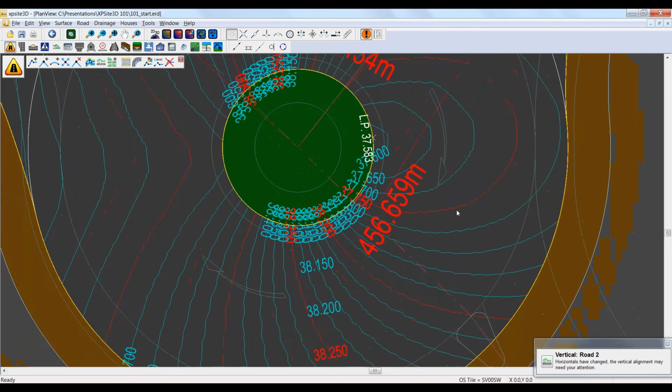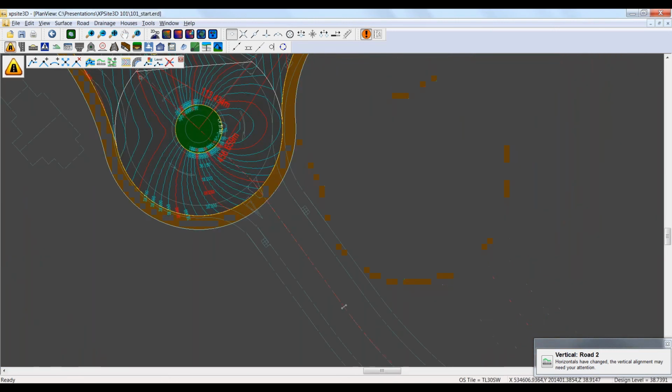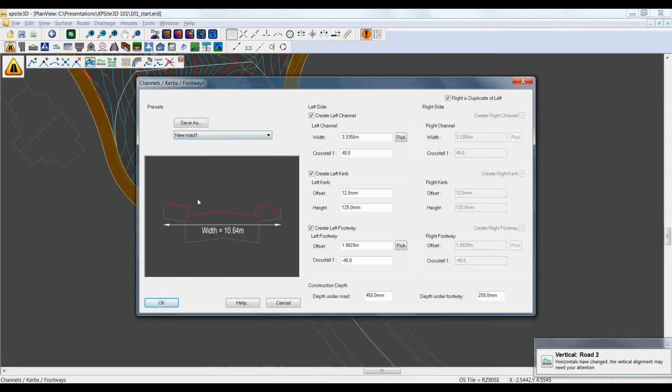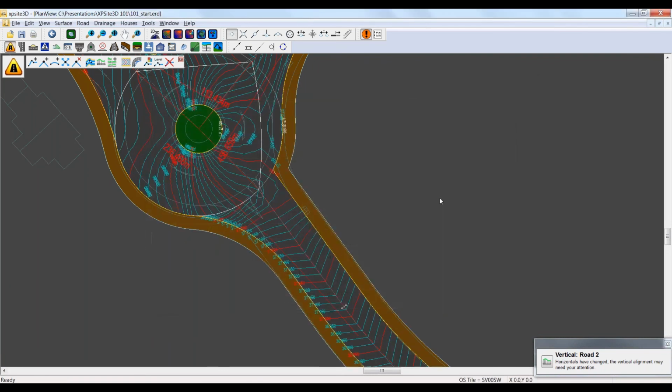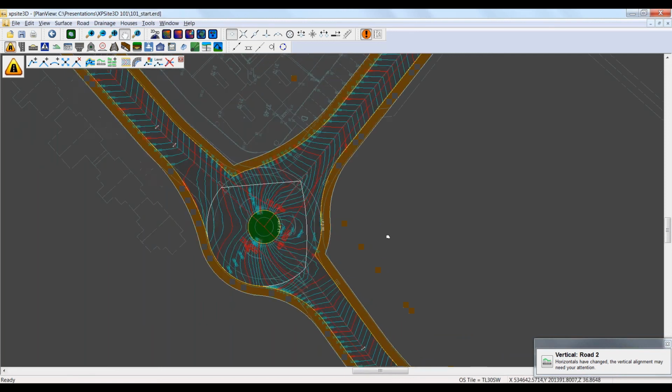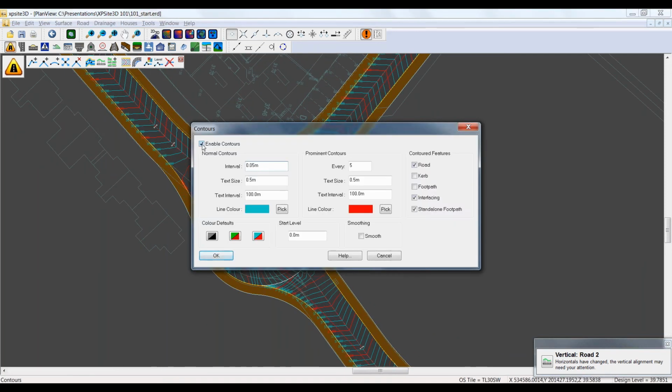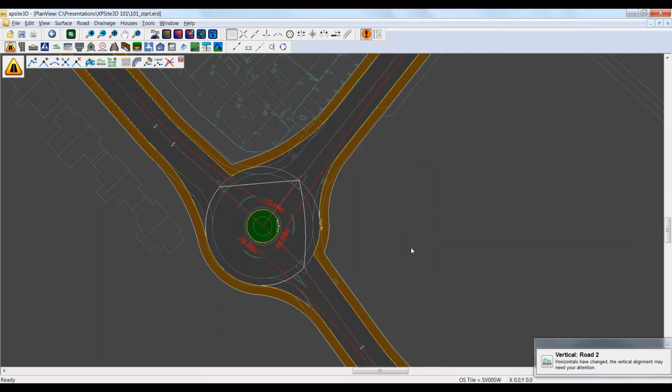So finish that, and now create this third road. So click on here. Again, I'm going to use my preset, my template, and click OK, and it creates that road. So it's all looking a bit busy at the moment, so I'm going to turn off the contours, and we can see our, as I said, fairly ugly looking roundabouts.